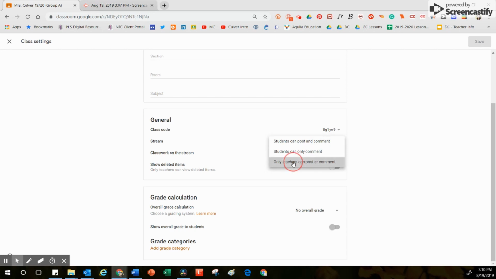I'm going to choose only teachers can post or comment, and then I'm going to click the save button. If there were no changes to be made, you'll notice that there's an X over here. So you can choose either one that's appropriate for you.